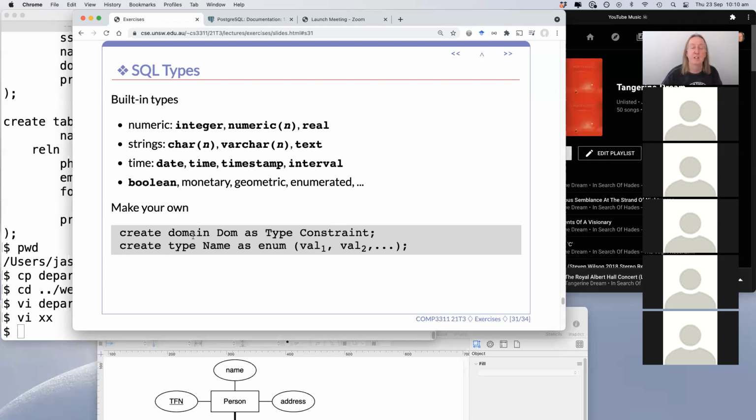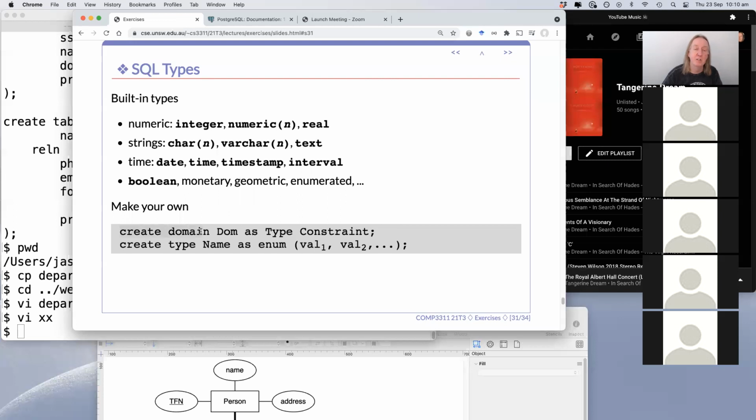So there's a SQL command, create domain, which allows you to define a new type. It's not really a new type, but you can give a name to a type. And in fact, you don't even need to put a constraint. So if I decided that I wanted to call the integer type number, then I could say create domain number as integer. And then throughout the rest of my schema, I could use the word number in place of integer. I'll show you some examples of that in a moment.